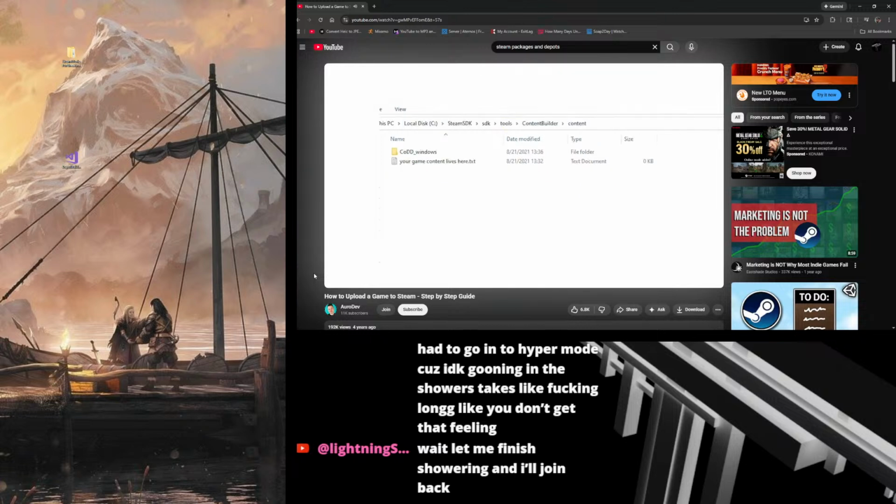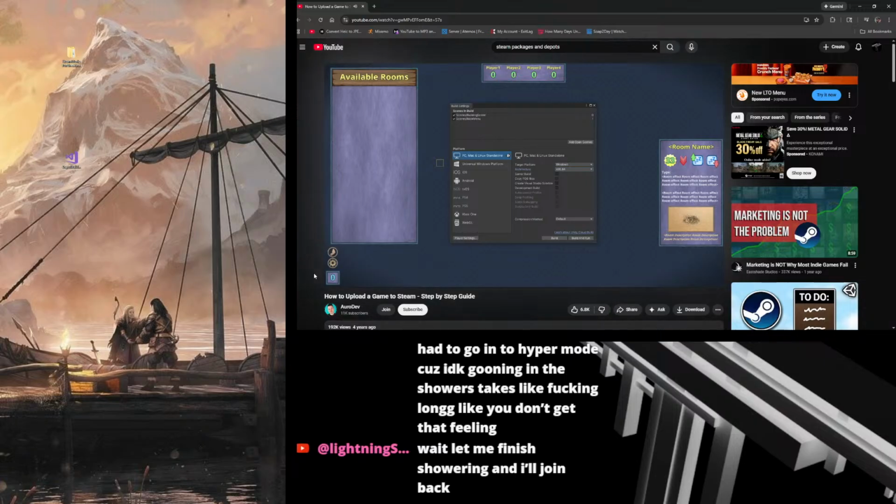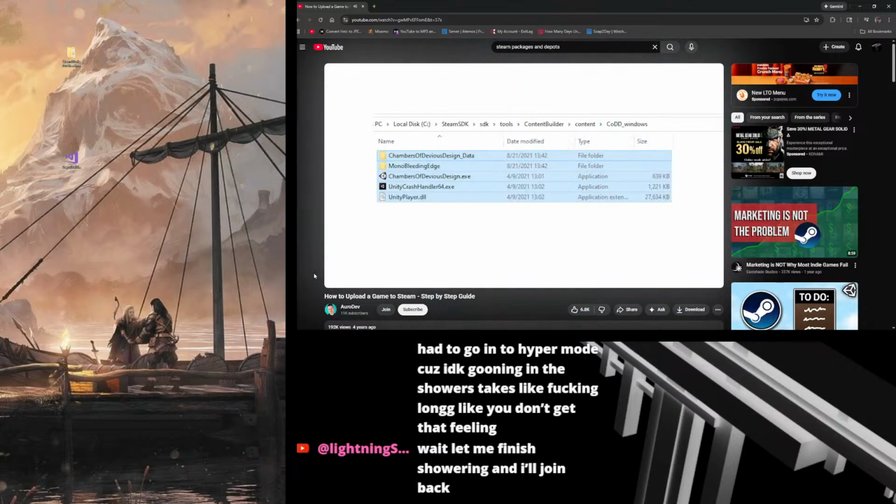Under the Content Builder folder, create a new folder for each of your depots. Let's assume you have just one depot, so create just one folder. You can name it whatever you want, for example, Windows version. Now, to get something to fill the folder with, go to Unity or whatever engine you are using and build the game. Once it's done, copy-paste all the build files into the new folder you just created.